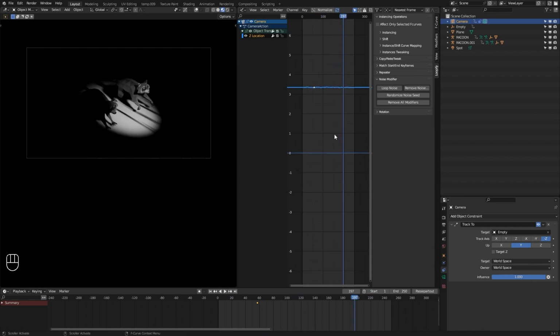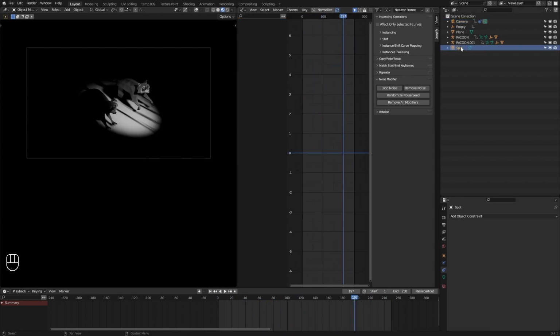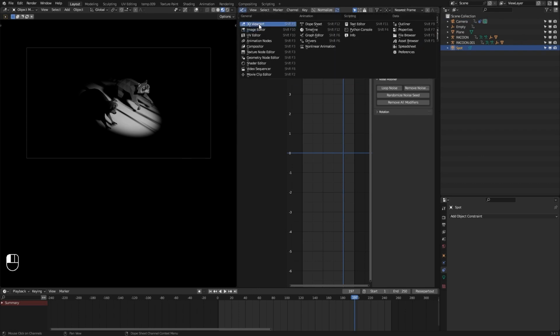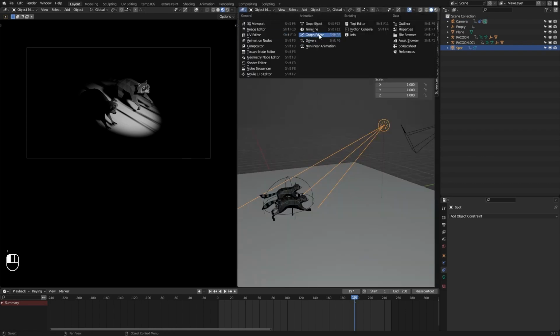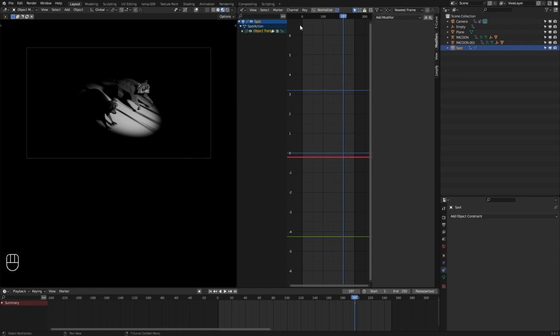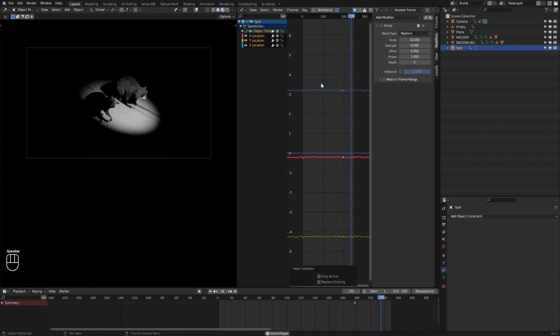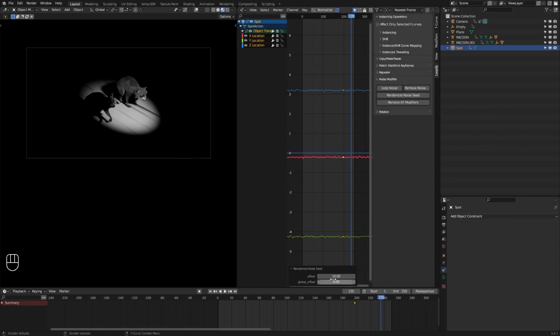And the same way I will animate the spotlight. I'll go to viewport and keyframe its location. Go to graph editor, modifiers, all axes selected, paste modifier. Go to Loopify tab, randomize noise seed, offset seed, loop noise.